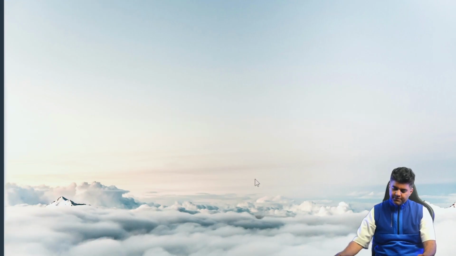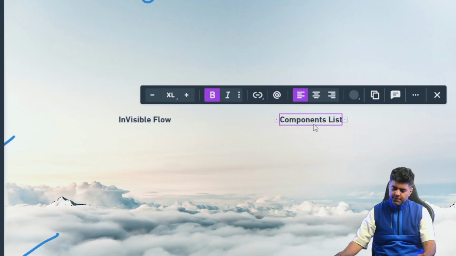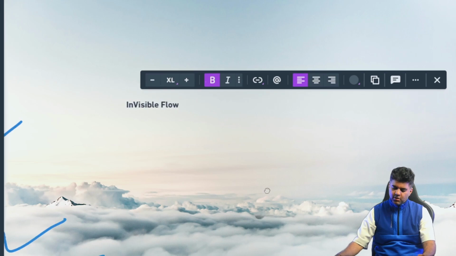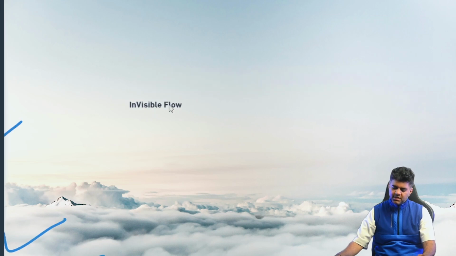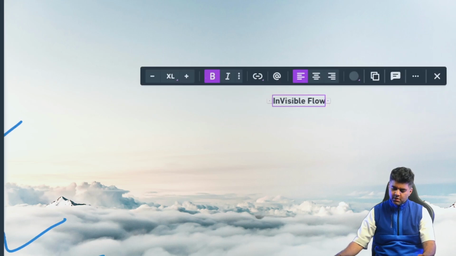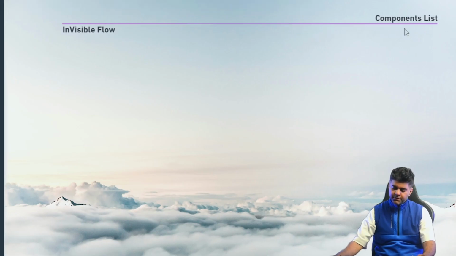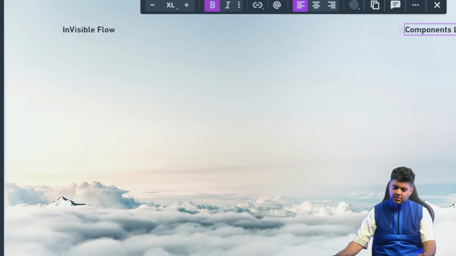Apart from this, we are also going to look at something called invisible flows. Now we've done all the things that the user can see, all the things that are visible to him. But there are some things that are not visible to the user, and those are called invisible flows. So what are those invisible flows? Let me take you through it.